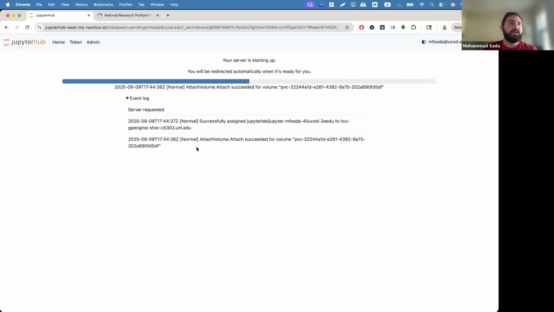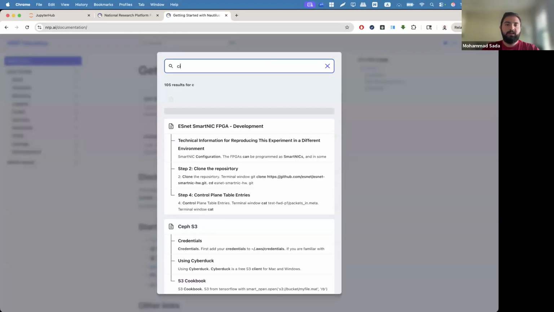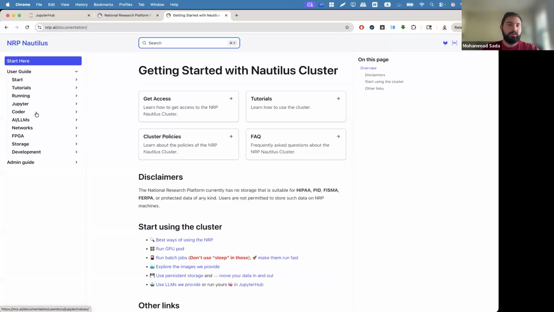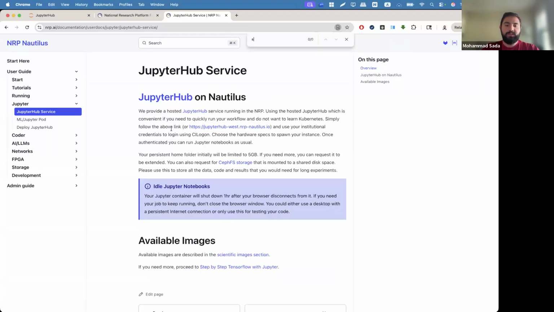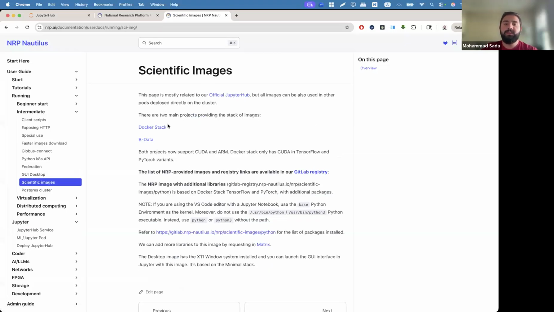I see a question from Annie while this starts. Does the documentation go into detail into different Jupyter Hub images offerings? Yes, we can see. This is the documentation just to show you live. In the sections about Jupyter Hub, you can see that available images are described in the scientific images section. Here you can see the 3 stacks of images, which are the official Jupyter Hub images in the Docker stack, the bdata ones, and R ones with the links on GitLab and the description of them all.